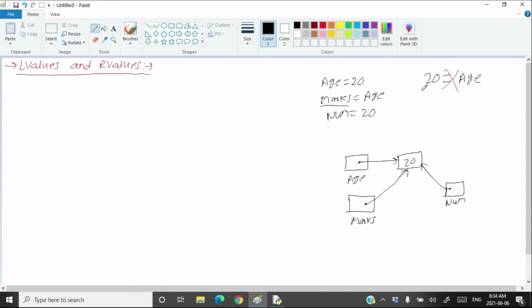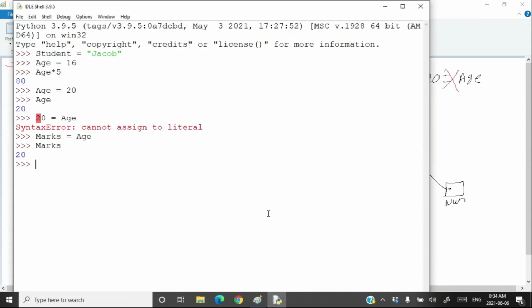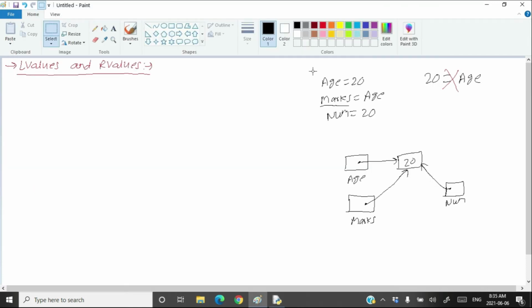This rule is not only true for the constants. Suppose that I am writing here num is equal to marks into 2. That is perfect. The value of num is 40. But I cannot write marks into 2 is equal to num. This is again an error. So neither literals nor expressions can come at the left hand side of the assignment operator. That is an error. But variables can come at both the left hand side and right hand side of the assignment operator. So with this knowledge, let's learn about L values and R values.